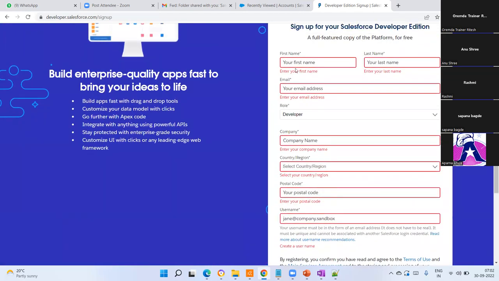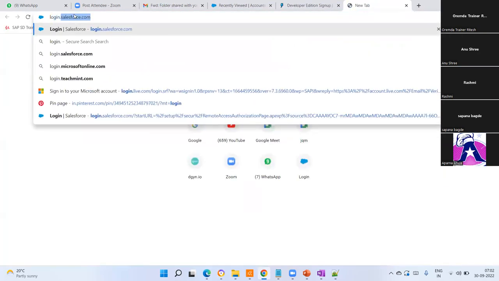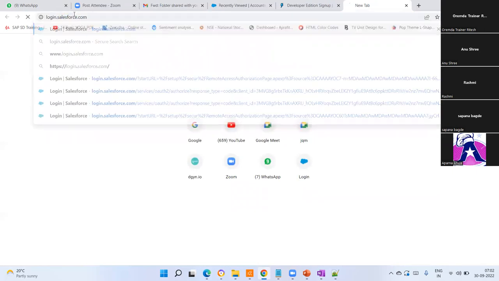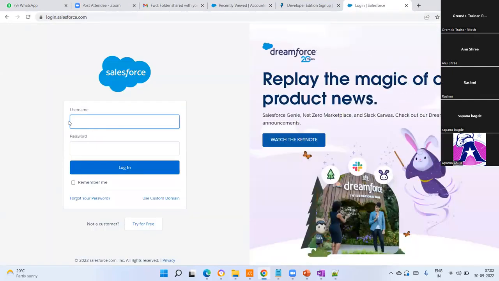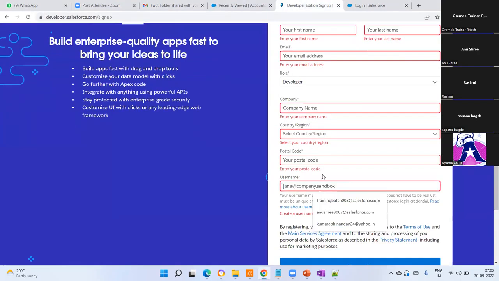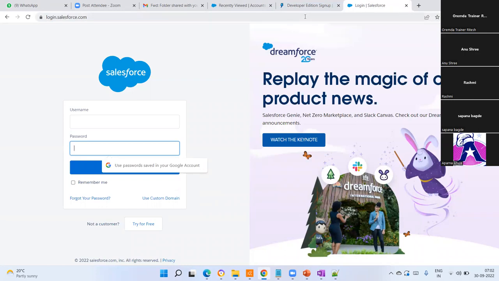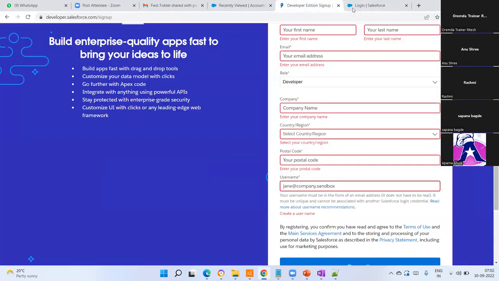Just one more thing. Once you are done with creating the account, how will you log in? For logging in, you need to go to login.salesforce.com. Click on this and you'll directly get the login page. Here you give the username which you gave at signup, and the password which you created, and just click on login. Okay, thank you so much, Anu. No problem.